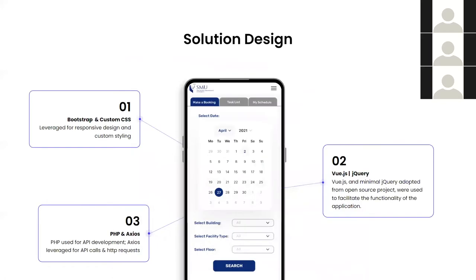So onto the solution design. Of course, Bootstrap was used to achieve the responsive design of the web application. We also made use of custom CSS, which is mainly to customize the colors, for example, the distinct SMU navy blue that you see over here.